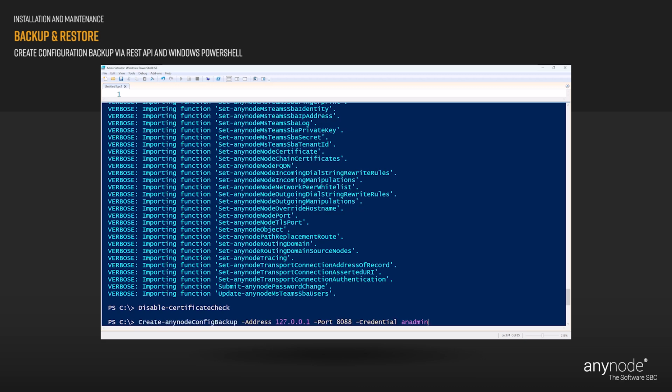Now execute the command to create the backup file. In our example, we demonstrate the creation of a full configuration backup. If you only want to secure individual components, you must use request parameters for included data. Here, we are using the default address and port of the anynode frontend, along with the standard user anadmin. Adjust these values if you are using a different connector or user. Create anynode config backup, address 127.0.0.1, port 8088, credential anadmin.